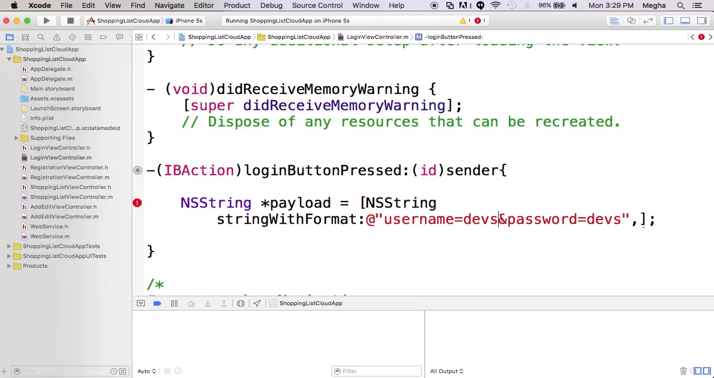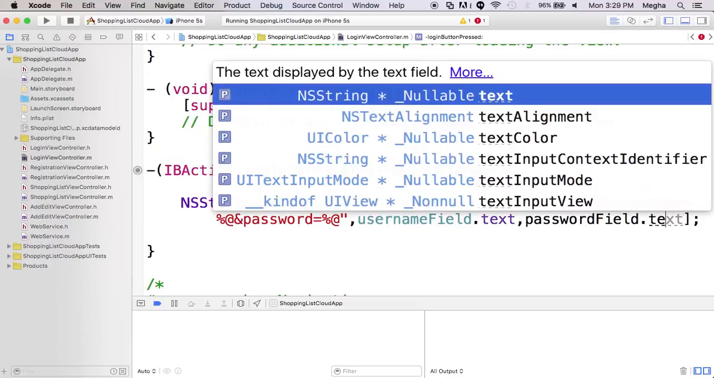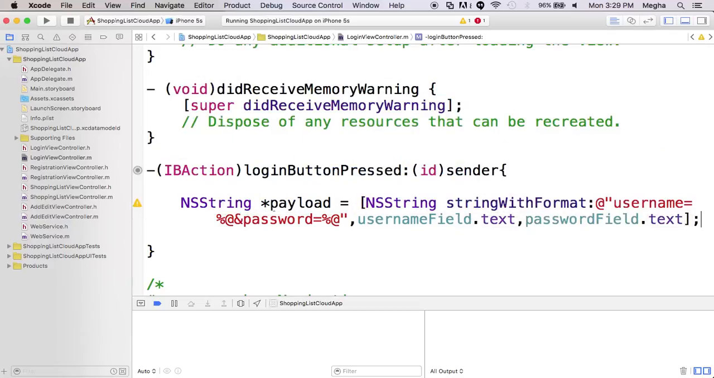So the placeholder is going to be coming here. It's your C++ type, how you print an output. So for the payload, first one is going to be the username field text, then the password field text. So you build a payload, hopefully, okay, right.